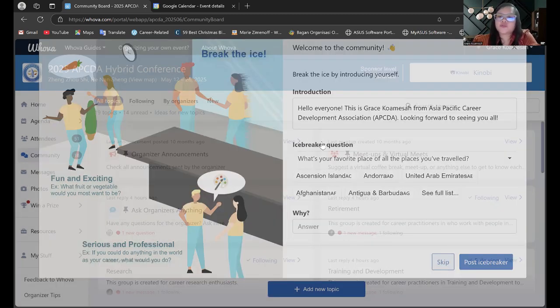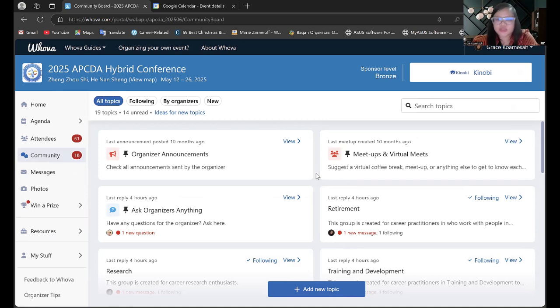Now, community is filled with many discussion topics. So the difference between this and a message is these are all public, so everyone can see what's happening in the group or in the discussion topics. There are some here that you might find very helpful. For example, organizer announcements. Whenever we want to share information with you about the conference, you can check it here.